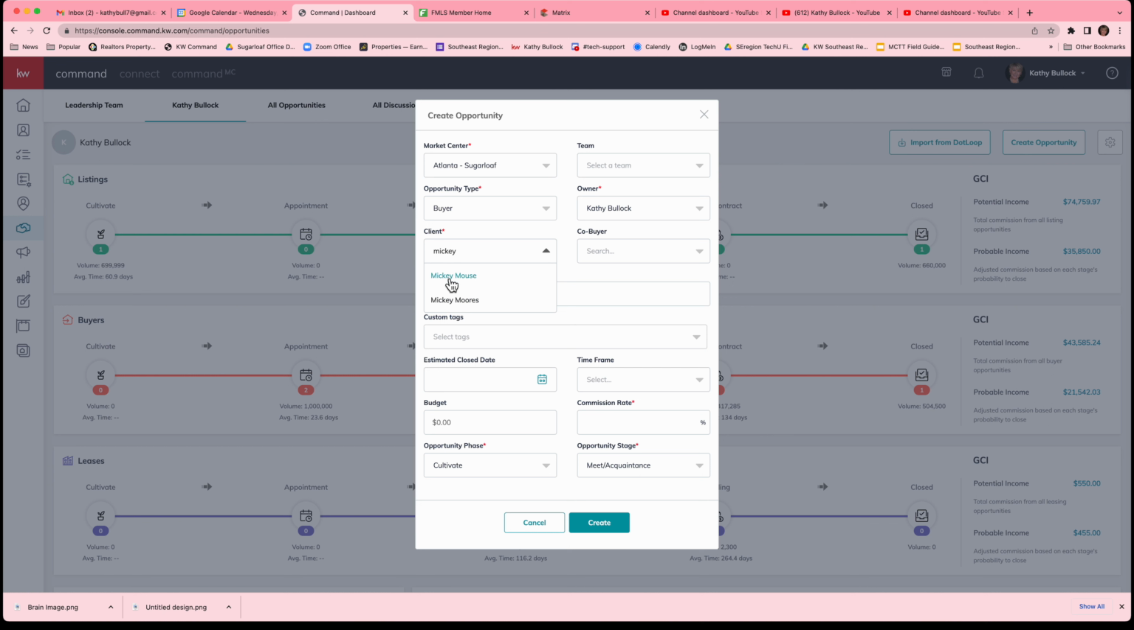Now, just a little reminder, you must have the client in your database first. And if you are on a team, make sure that you are running this through your team. Now down here on the opportunity name, I am going to put in the property address. This is very important so that our back office can actually find your opportunities. So you will want to have the opportunity name, property address. It'll be your client name and then dash buyer, okay?